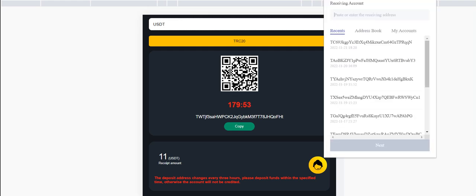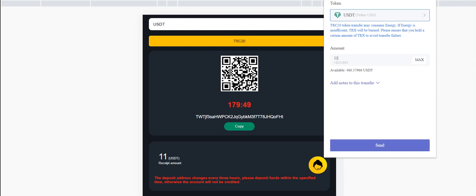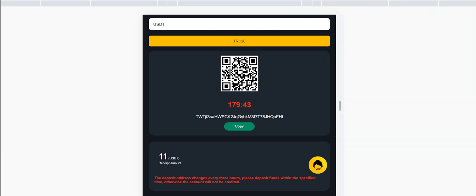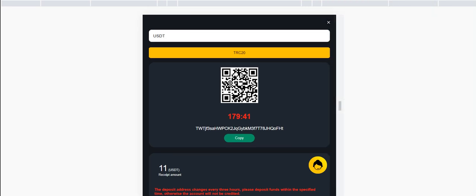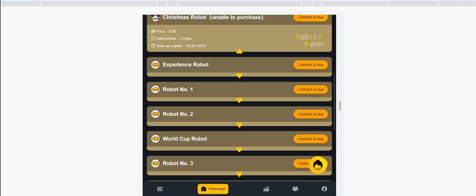Open the Tron link. I'm using Tron. You can use another exchange platform. Enter the amount here. By the way, you don't have to wait for anybody to confirm your transaction. It doesn't take time. Okay, I sent, guys, and while I was browsing, this will be credited to our account soon.